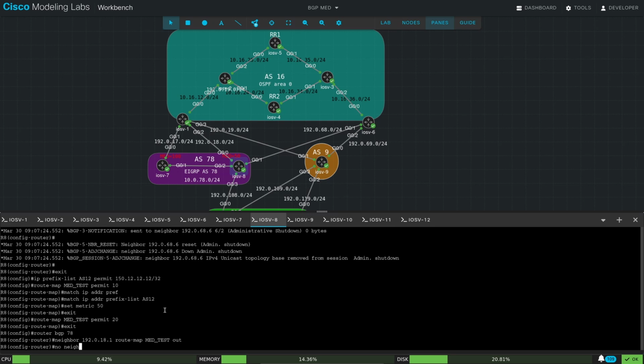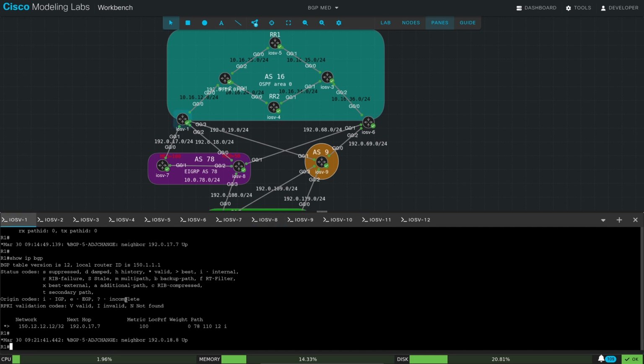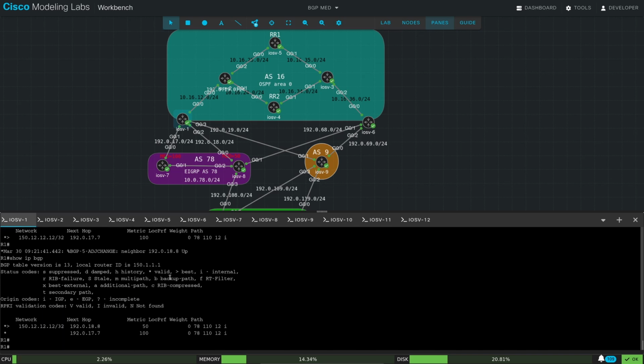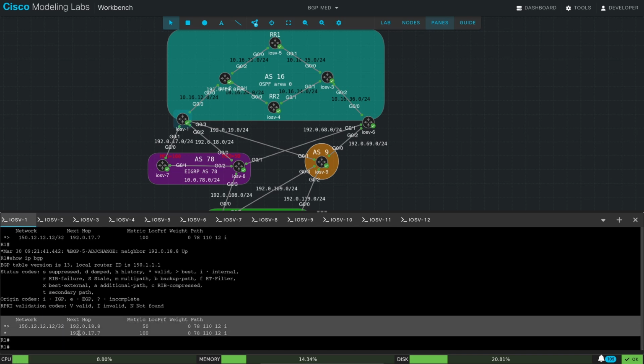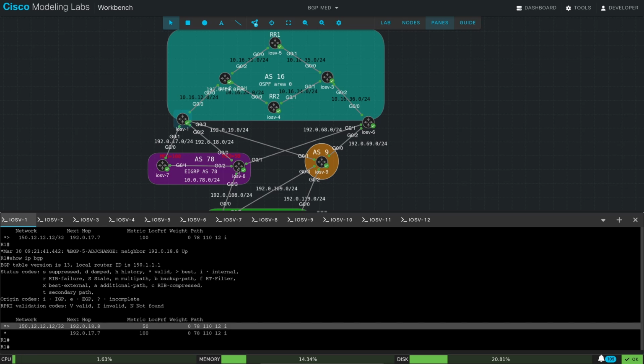So no neighbor 192.0.18.1 shutdown. And let's get back to router 1, show ip bgp, and just as we expected, the lowest MED wins, and router 8 is preferred to router 7.